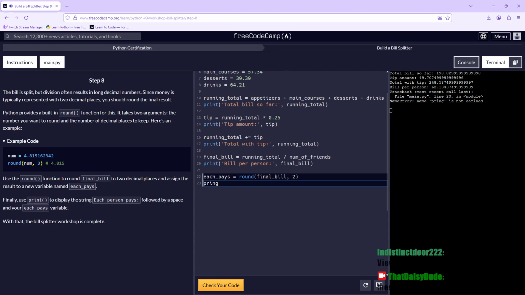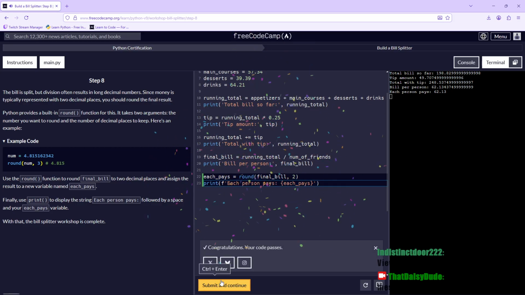Okay. Print, F, not elf, F, each person pays, colon, space, curly bracket, each pays, and then close that. Alright, we're good to go. 62.13. Heck yeah, we did it.